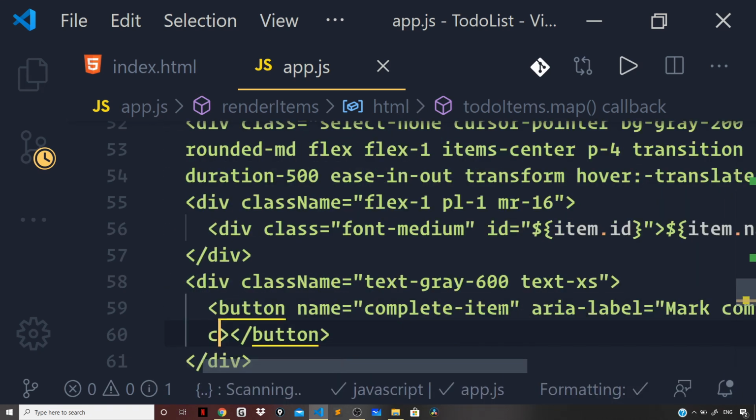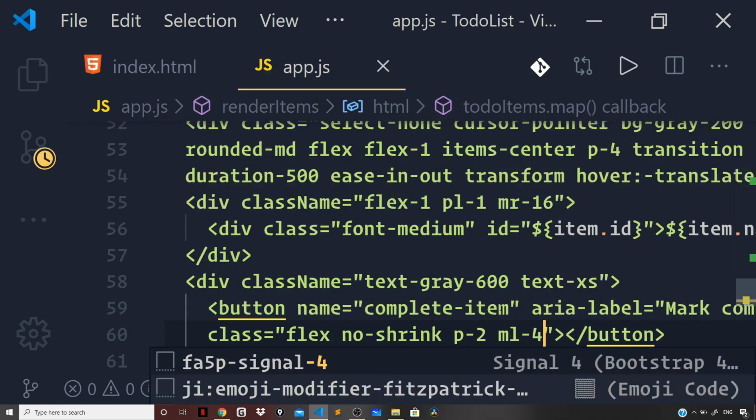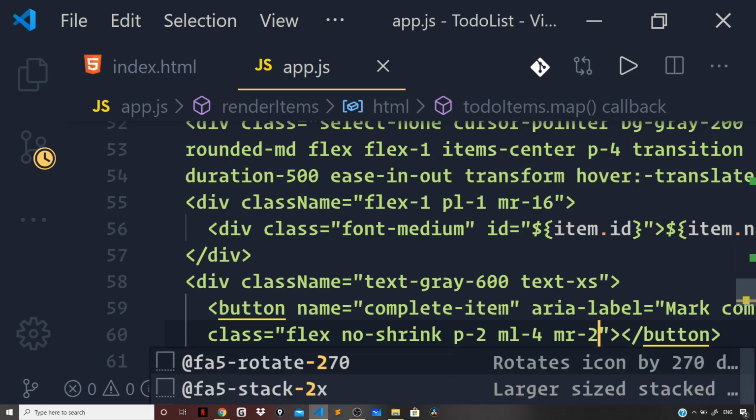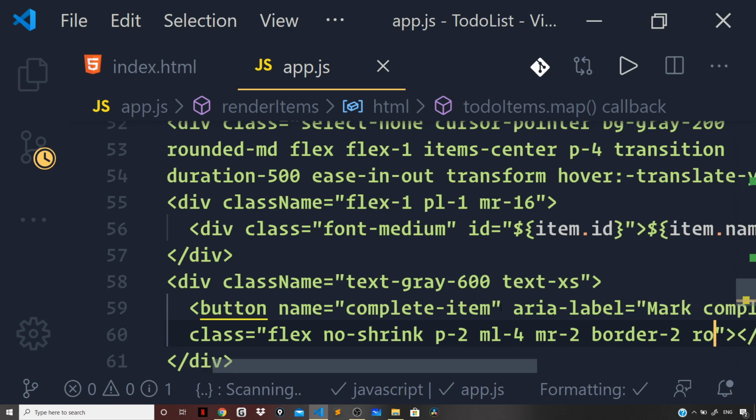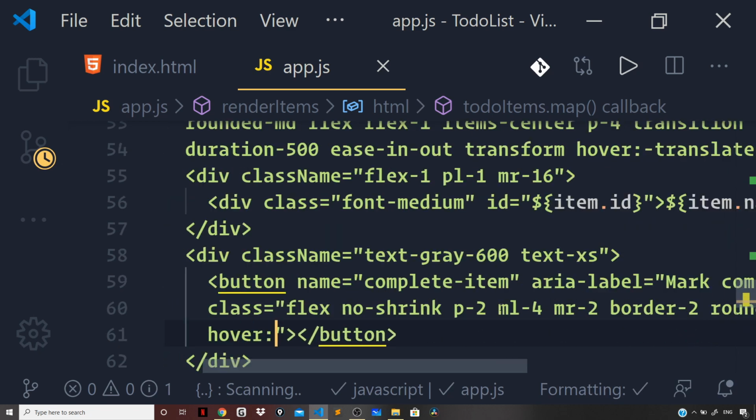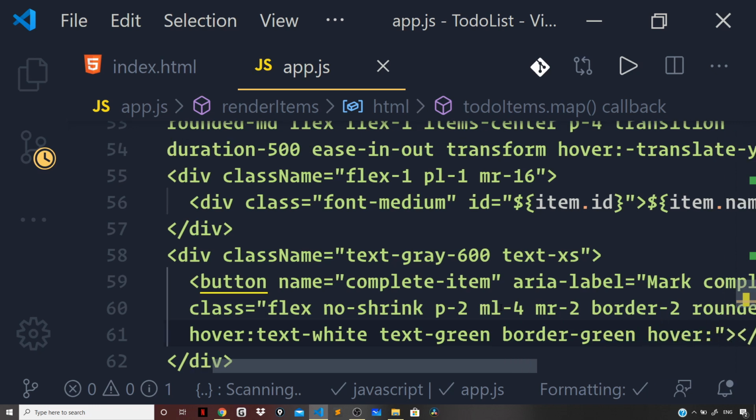Let us give this button a class of flex, no shrink on screen sizes, and padding of 2 all around, a margin left of 4 units, a margin right of 2 units, border of 2 and rounded. Then on hover, I want the text to be white, and now let us set text as green, border also as green, and on hover I want the background to be green.